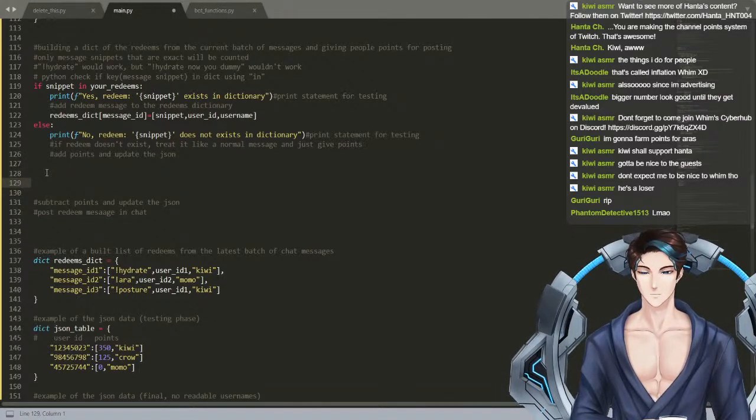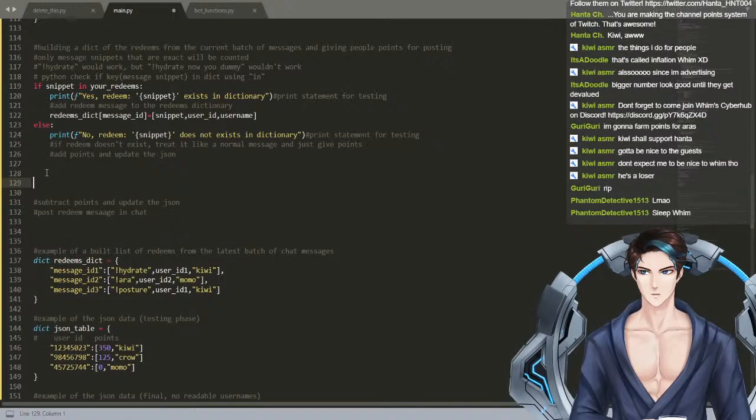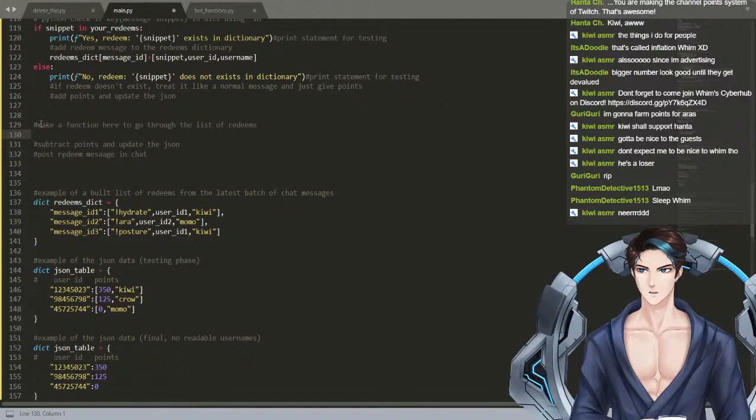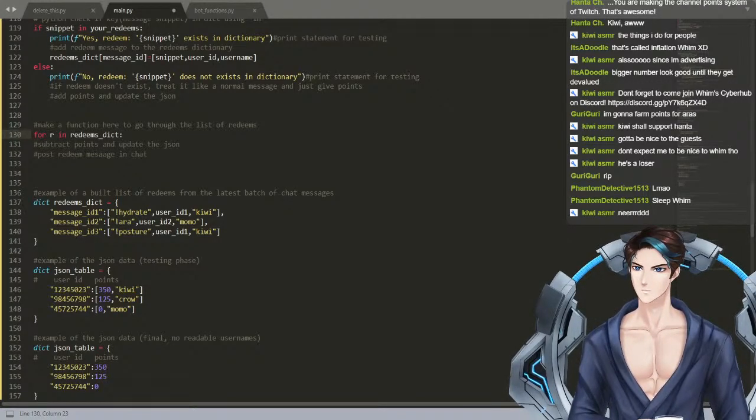Okay, and then now we have to make a function here to go through the list of redeems. So it'll look like this: for key, for R in redeems dict. What's the syntax for a Python for loop again?